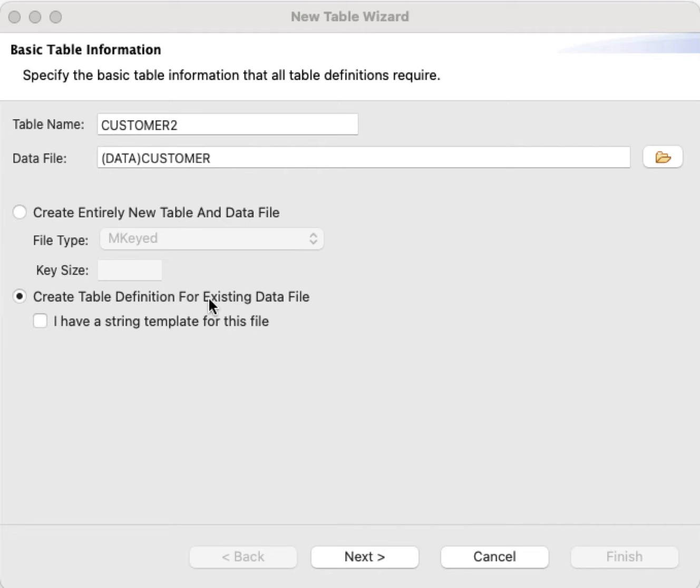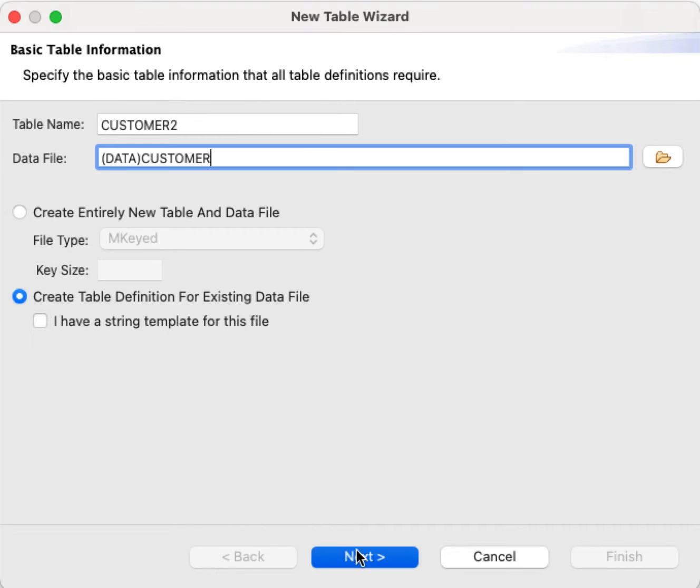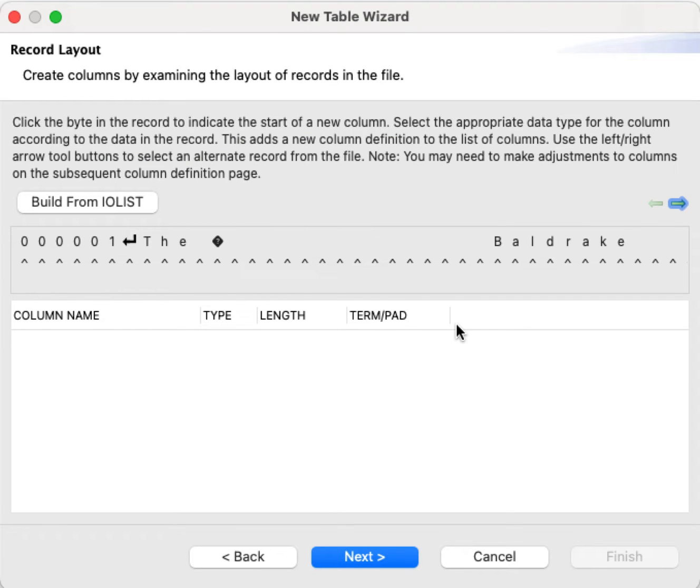So create table definition for existing file, obviously put in all your file info, and then leave this unchecked. I have a string template because we're not going to use one, so hit next, and then what it does is it pulls up, it basically gives you the first record from the file so you can look at it, and then you can go through this user interface and build the template or the column definition. So this here signifies a new line character.